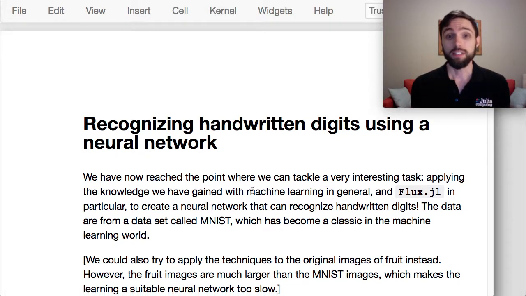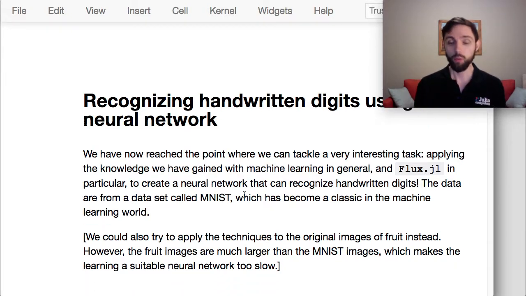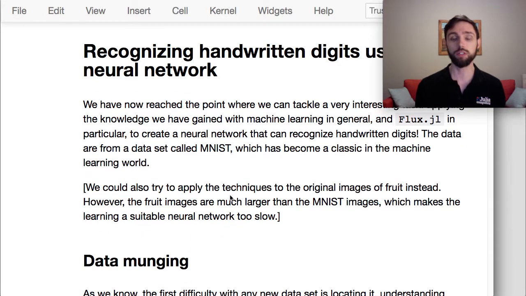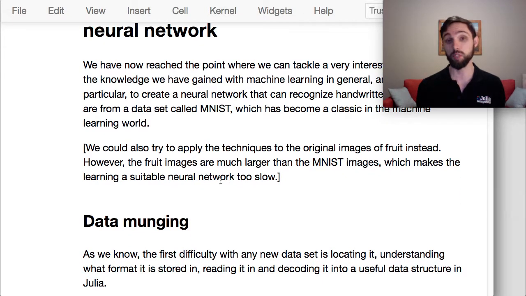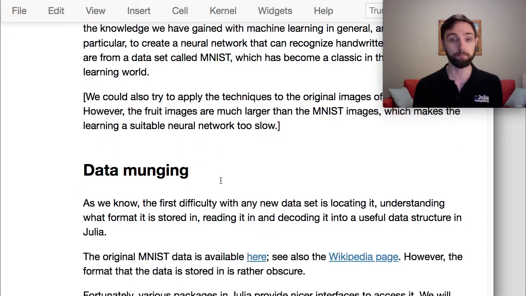Now we are ready to start tackling real-world tasks with machine learning and deep neural networks. One of those first really great tasks to tackle is recognizing handwritten digits using a neural network. And we can do this using a data set called MNIST, which has become a classic in machine learning and was actually one of the very first data sets that a neural network was trained on.